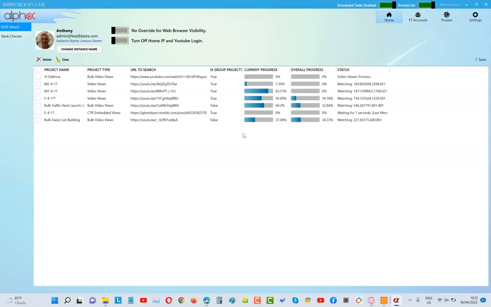What we're doing is increasing the watch time and the session time for the actual video itself. We can also watch end screen videos.